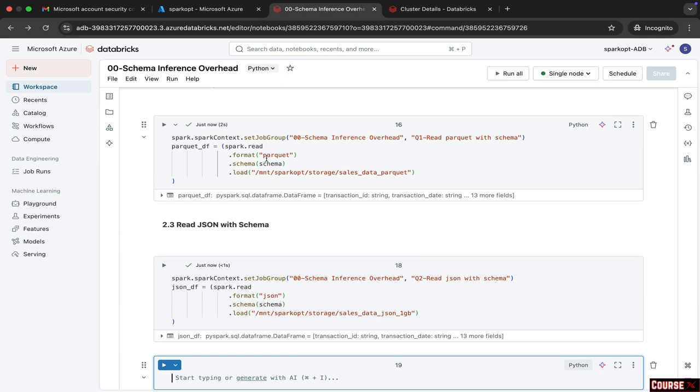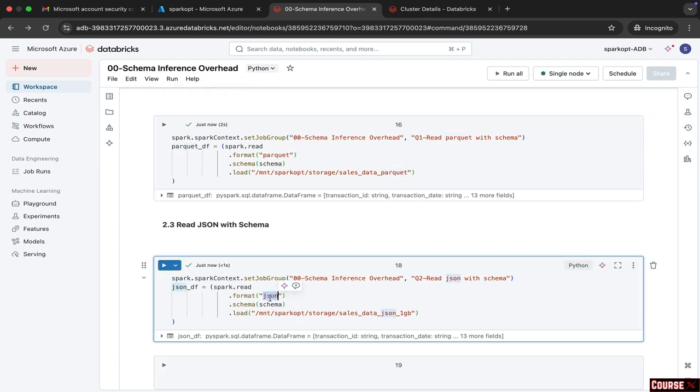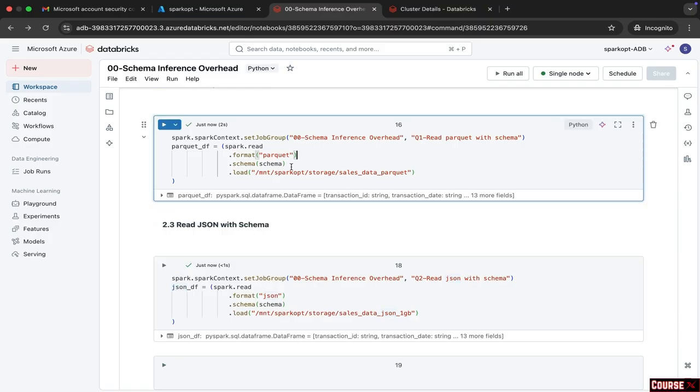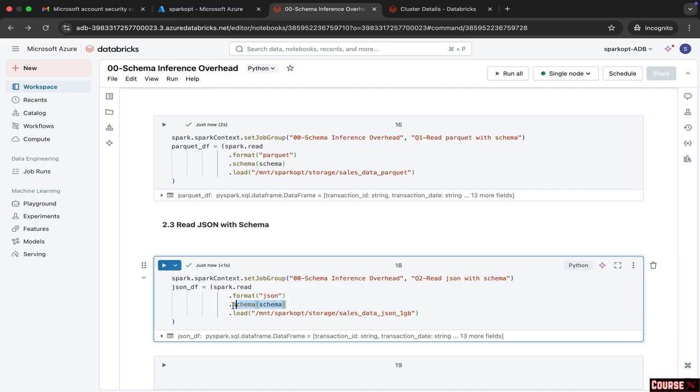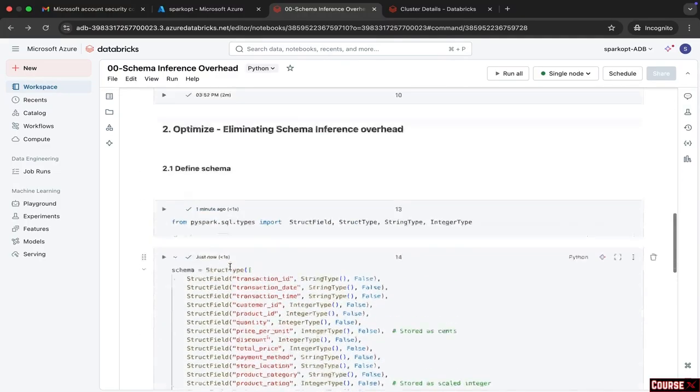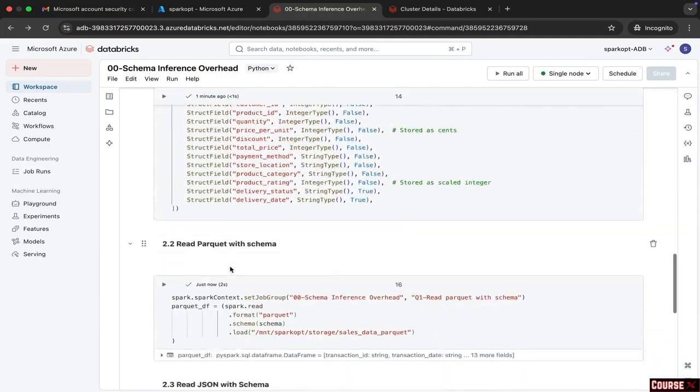Here you can see in Parquet it took 2 seconds, and in JSON it took less than 1 second. We have mentioned the schema explicitly, so it doesn't need to go and read the file to infer the schema. Same for JSON as well. Since we mentioned the schema beforehand and explicitly to Spark, it doesn't need to do the extra work to infer the schema by loading the files, right? So that is why it took less than 1 second to instantiate the JSON DataFrame. From 60 seconds to less than 1 second, that is the magic.